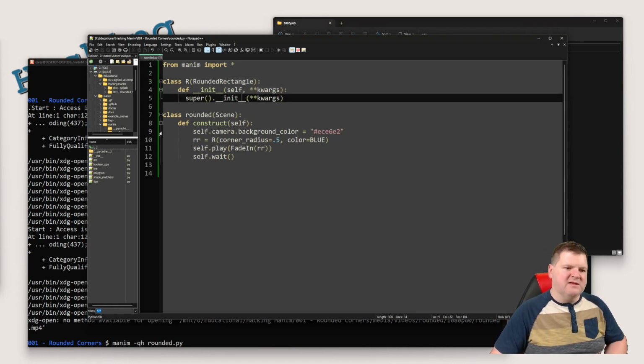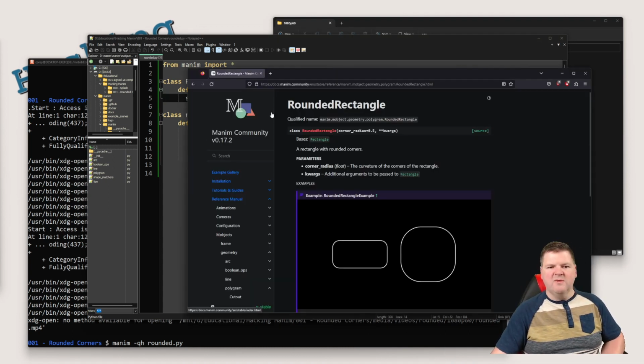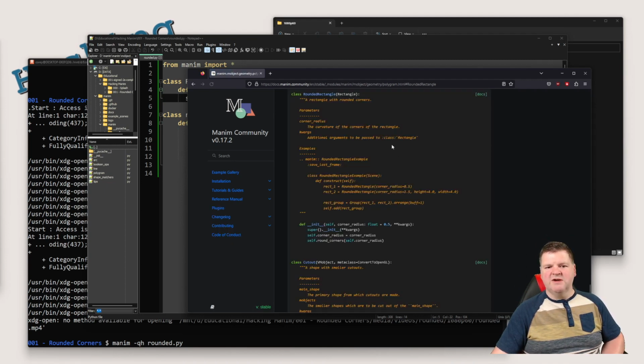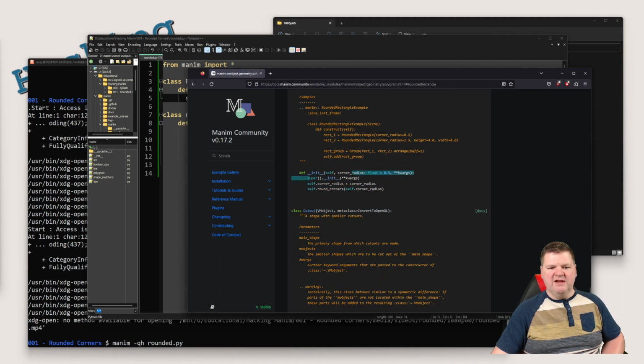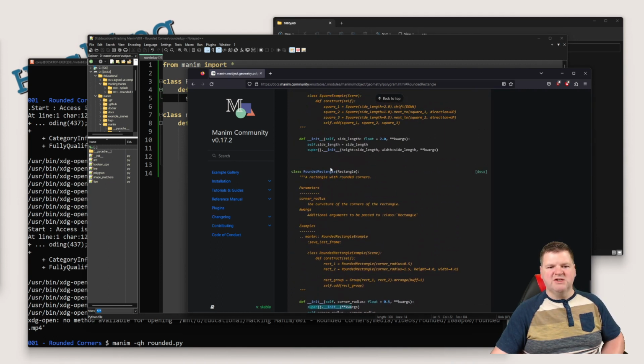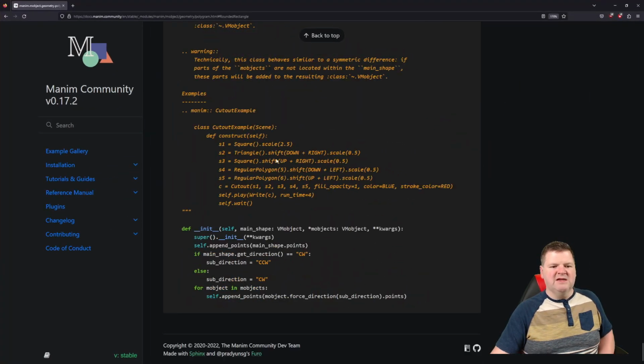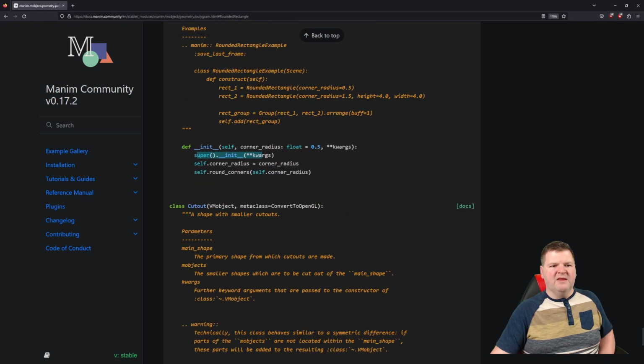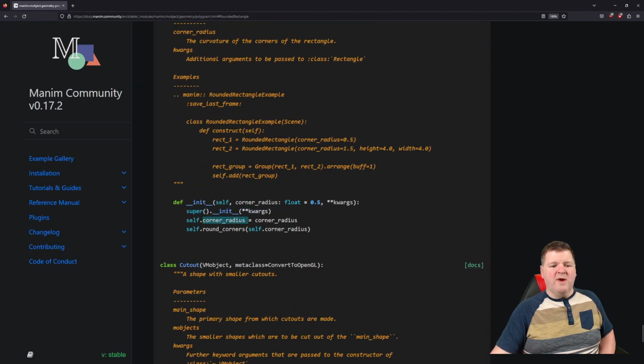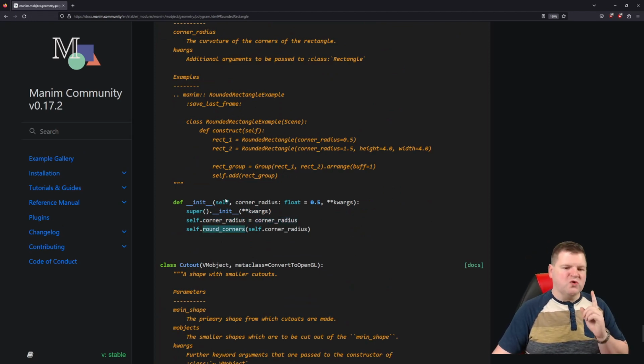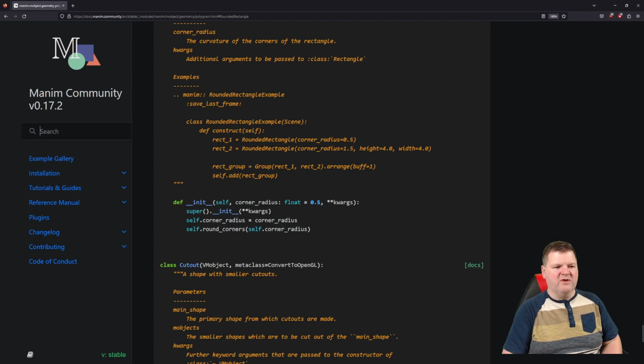Now, why would I do that? The reason is because, where was that? Where's my Firefox window? There we go. Rounded rectangle. If I look into it, I can just pull up the source here, and we'll see what it does. It calls its own parent constructor, which is of the type rectangle. You probably can't see that well. Let me make this larger, shall I? There we go. And it sets corner radius to whatever you passed in, and then it calls this round_corners class. And that's inherited from somewhere, so we're about to find out where that is.